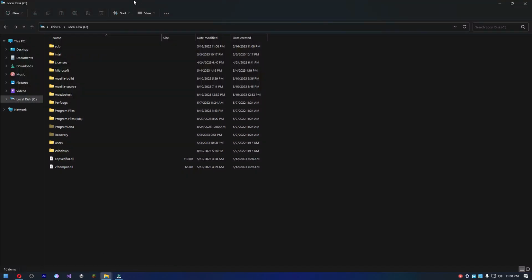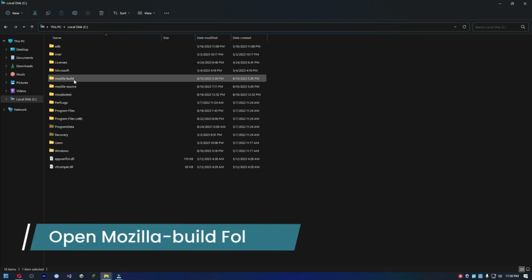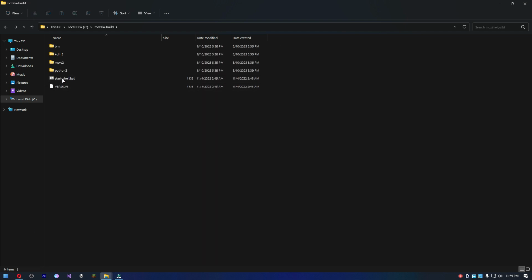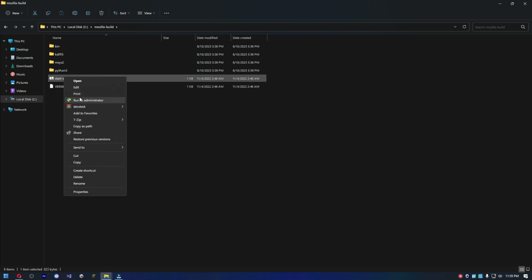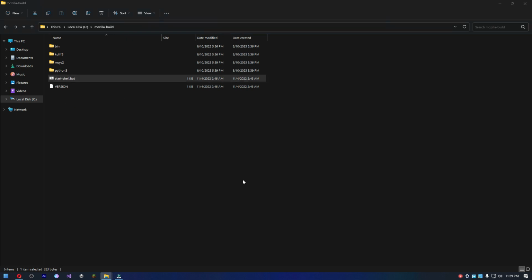So go to the C drive, you see this little Mozilla source folder. This is not what you want. This is not something that you'll see. This is something that you'll make later. So you'll see this Mozilla Build folder. You have to go in there. You'll see the start-shell.bat. Right click on it, run as administrator, and click yes.